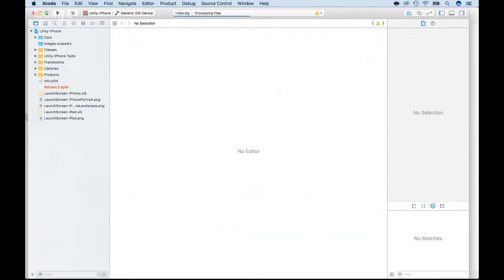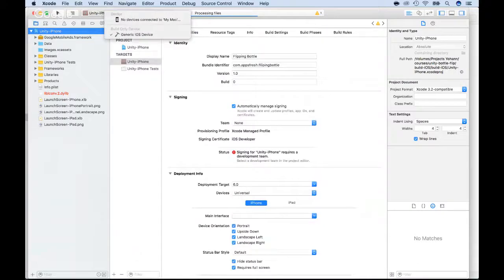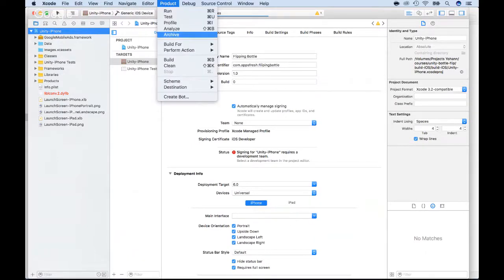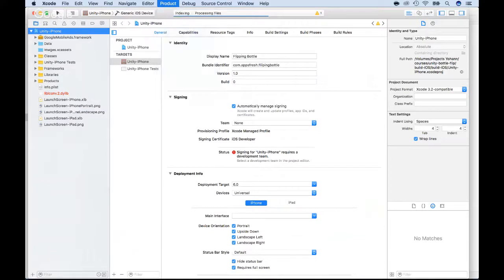By the way, I'm going very fast, I know, because some of you are expert at this, and some of you are just starting. So I'm trying to find the right middle. And now the next step is to actually build this. All right, so it's going to be pretty straightforward. Make sure here next to the play button, you select Unity iPhone and select generic iOS device. And next, click on Product, Archive. So this might take a while, okay? Actually, sometimes it takes a long time.